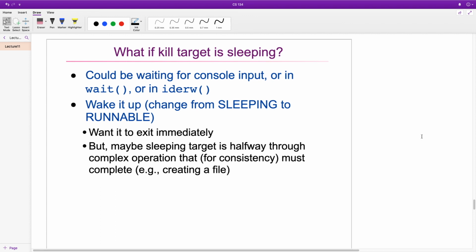Maybe, for instance, we're in the midst of creating a file. So we were in a system call for creating a file, and it had gone to sleep as part of that because it had to write to the disk. And if we just kill it right now, it doesn't finish the creation of the file. So we should either finish the creation of the file or back up and have nothing, but we shouldn't leave it in an inconsistent state. So for some cases, we can't quit right now.